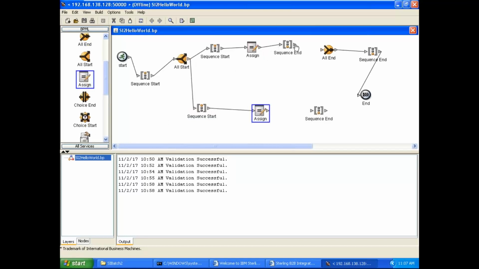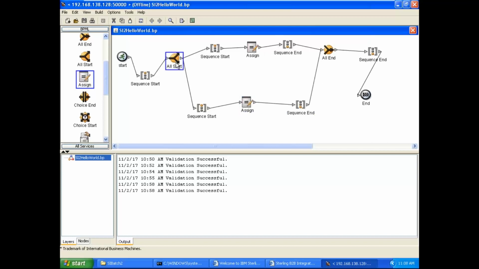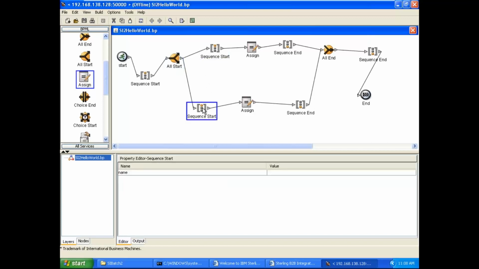Here is the important thing that I want you to remember. Once this all activity is executed, it will simultaneously invoke this sequence start and this sequence start, at the same time.